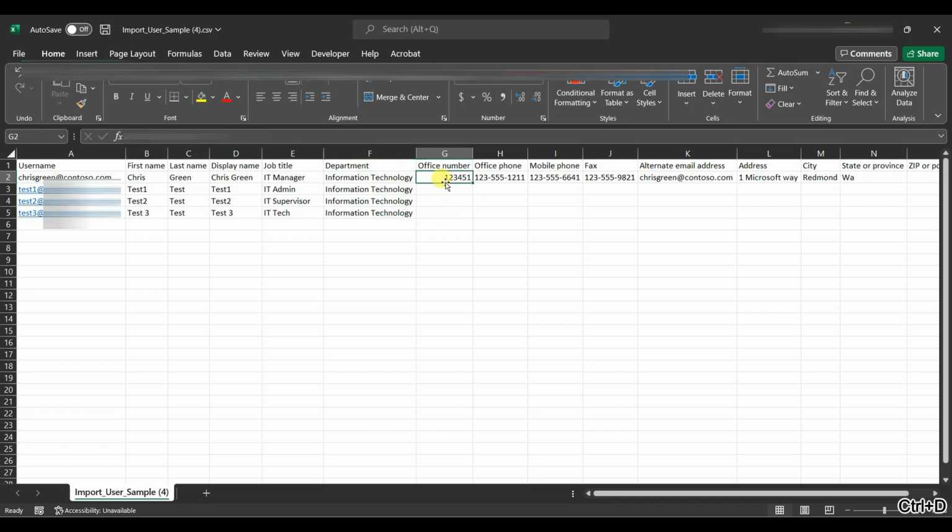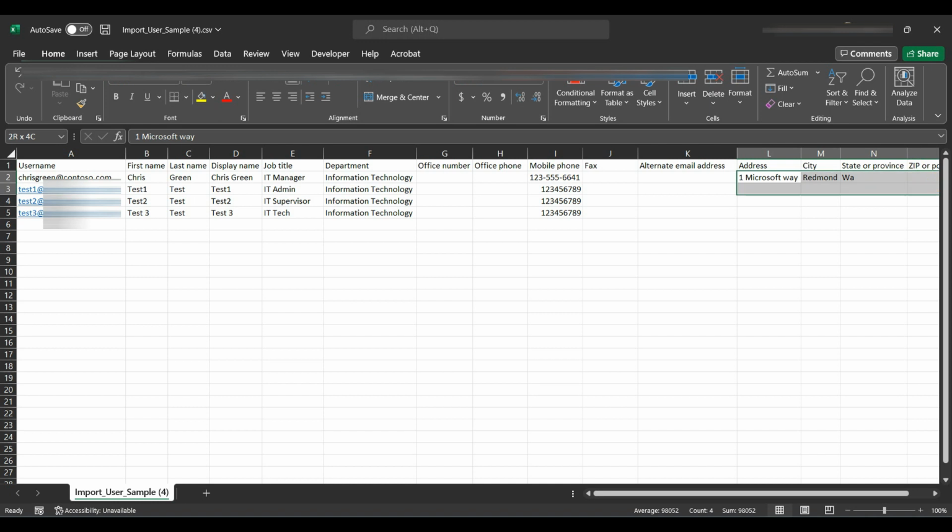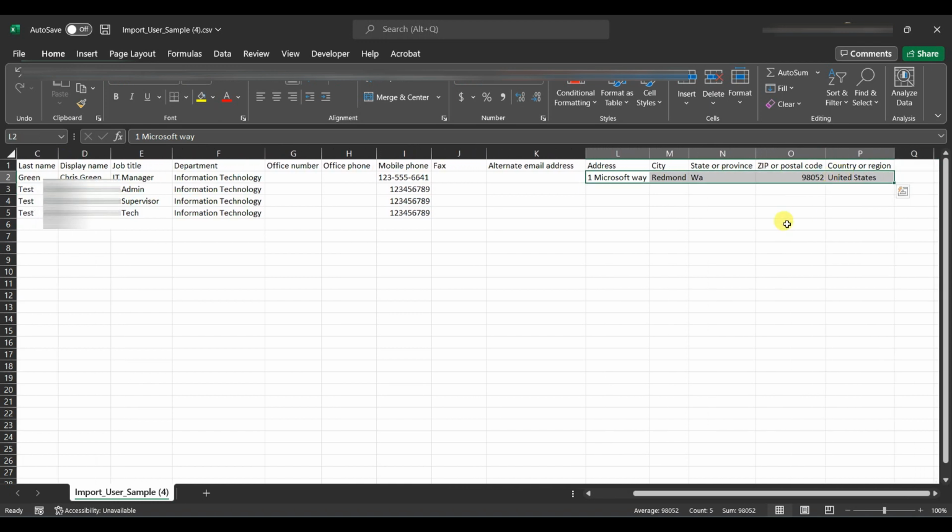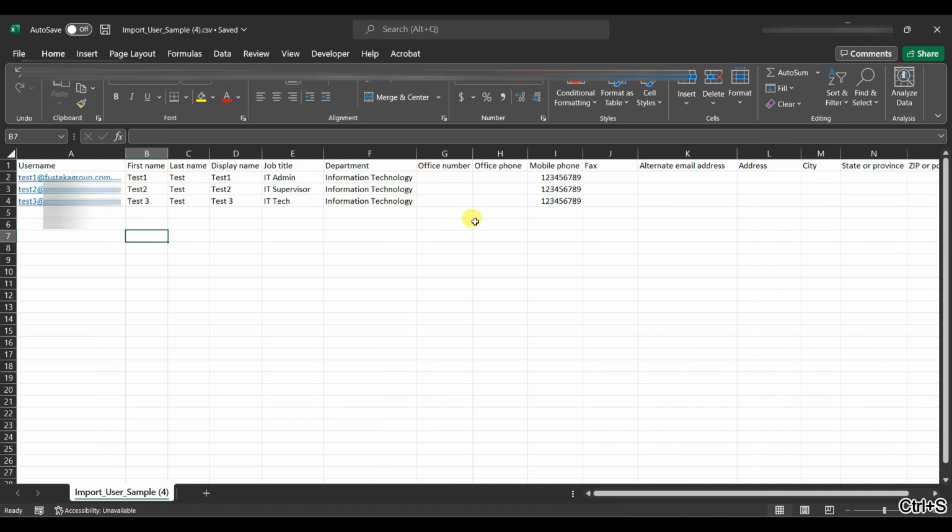This time we don't need these fields like office number and phone number. You can add them, but for the demonstration I will just add the phone number field. The rest of the data I will remove because currently I don't need this information, but you can keep it. You can fill it properly and upload it as per your organization requirement. Now our file is ready.